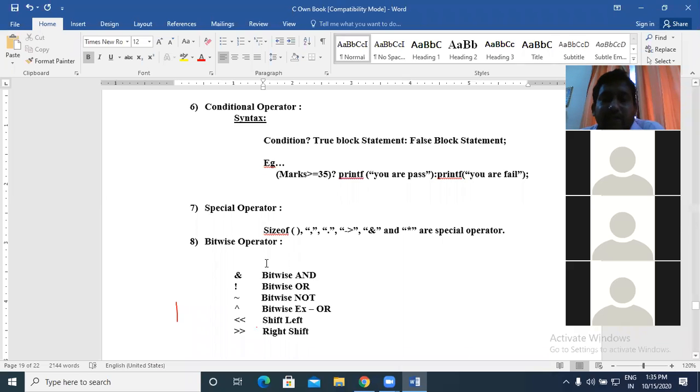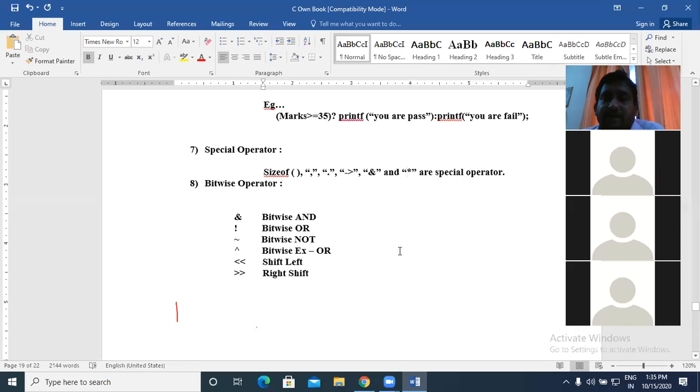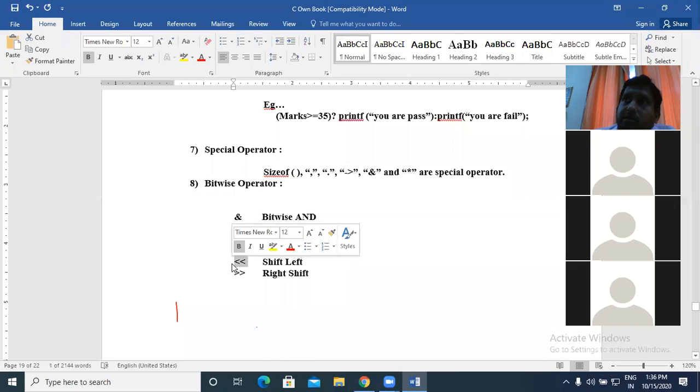Last one is the bitwise operator. It is a theoretical concept. Single and, that means bitwise and. Single pipe, that is bitwise or. Caret sign, that is bitwise exclusive or. Tilde sign, that is bitwise not. Double less than sign, that is shift left, and double greater than sign, that is shift right.